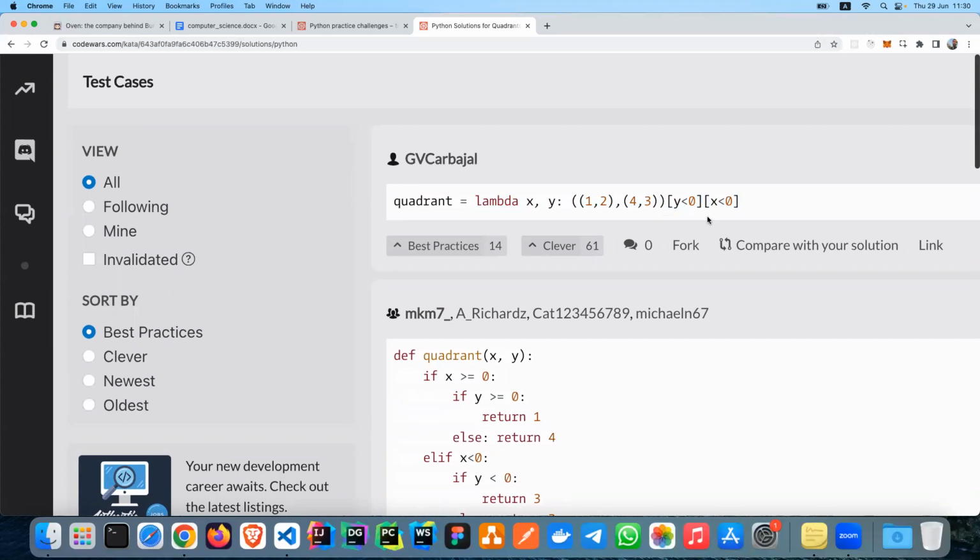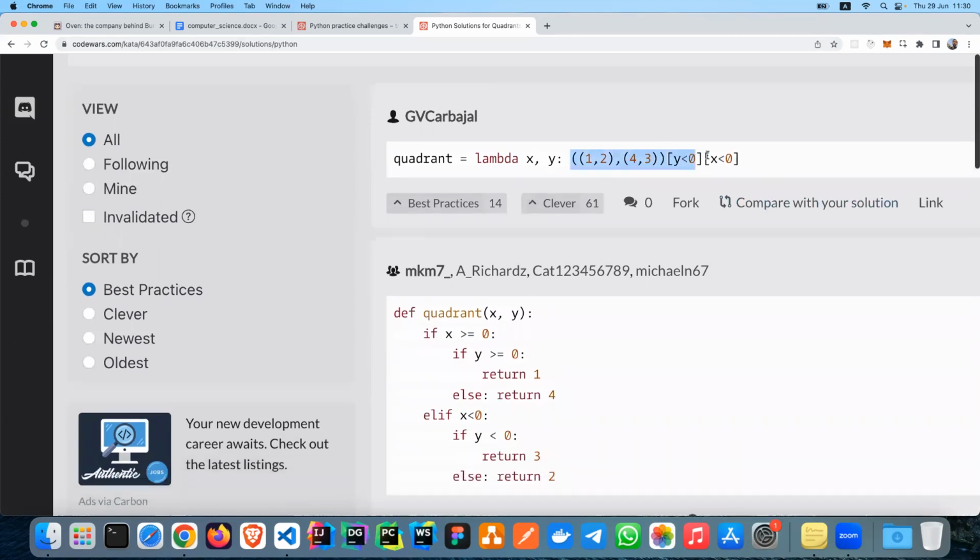Our solution is more readable, I think. This is called a lambda function in Python. It's just a shorter syntax to write a function. And I think it's very ugly. It's really, really ugly. I don't understand anything from this.